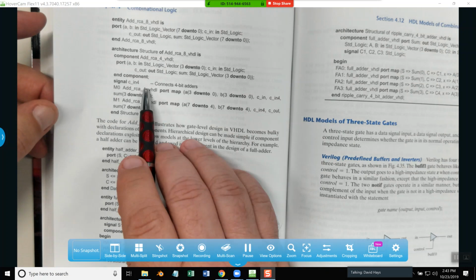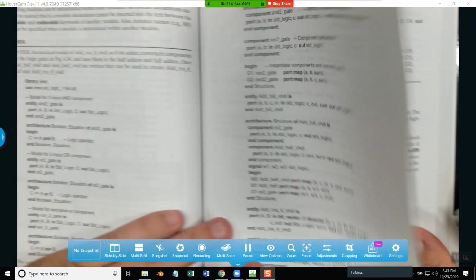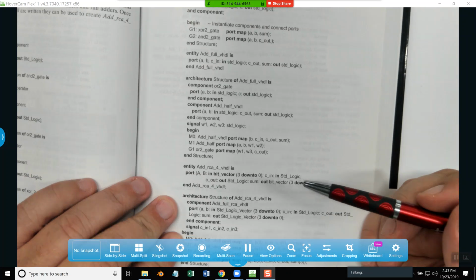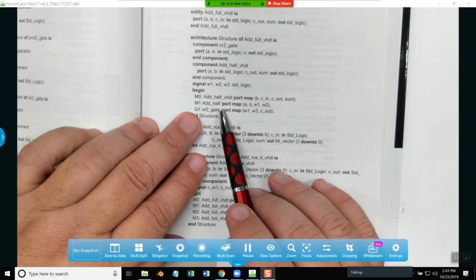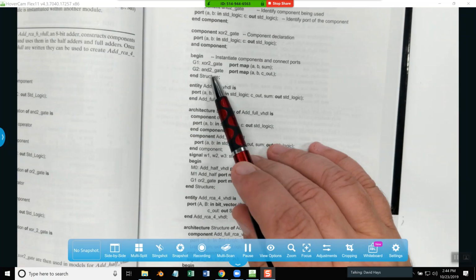And the RCA4 is 4 full adders. And each full adder consists of 2 half adders and an OR gate. And then the half adder consists of an XOR and an AND. And then the XOR and the AND are broken down over here. So it builds upon the previous one.